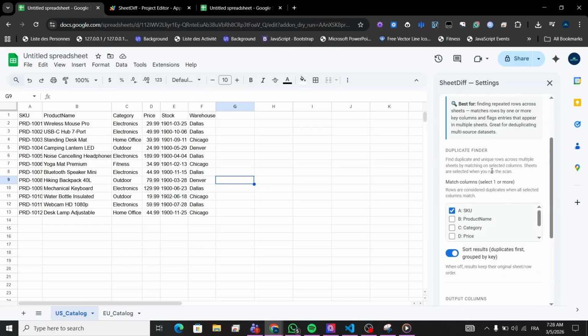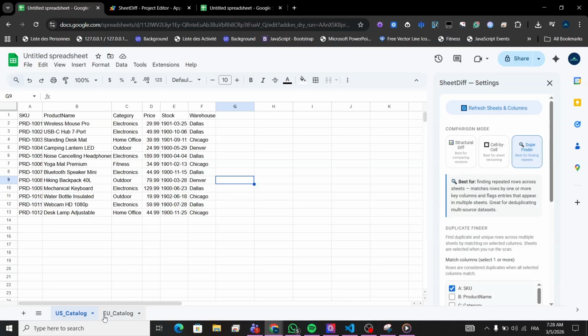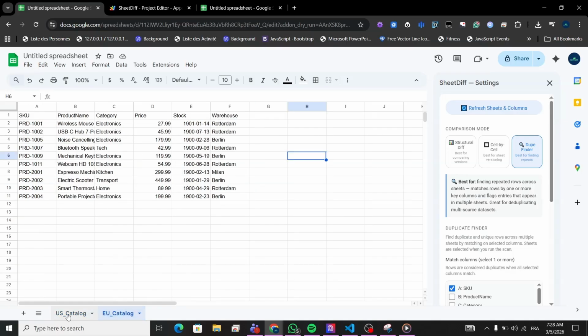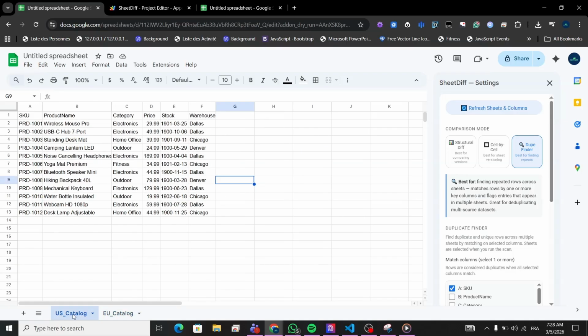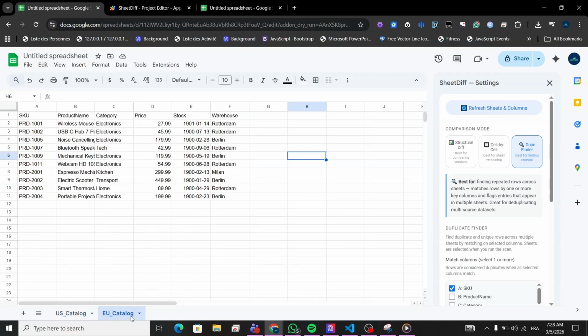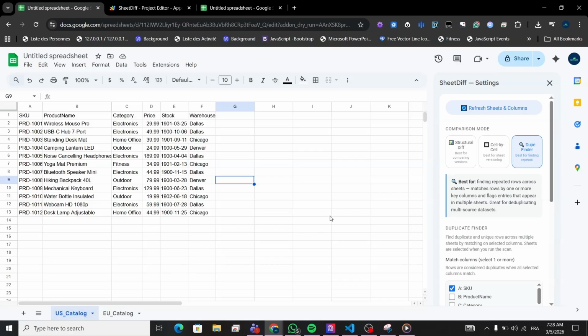I have two product catalogs, a US list with 12 items and an EU list with 10. Some products are sold in both regions, some are regional exclusives. Just by looking, it's hard to tell which are which.